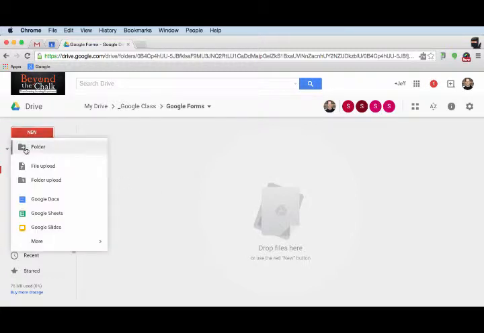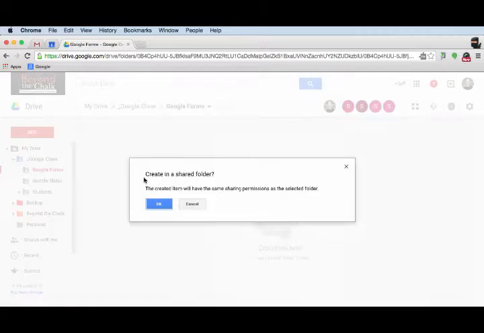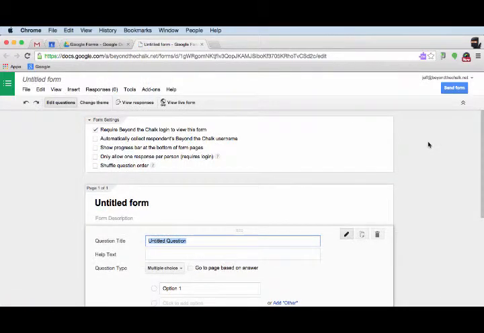We're going to go to New. Notice that form doesn't show up in my list here, but if I click on More, it's one of the first pieces that shows up. So I'm going to click on Google Form. It's telling me it's in a shared folder. I'm going to click OK, and it's going to take me to a brand new untitled form.